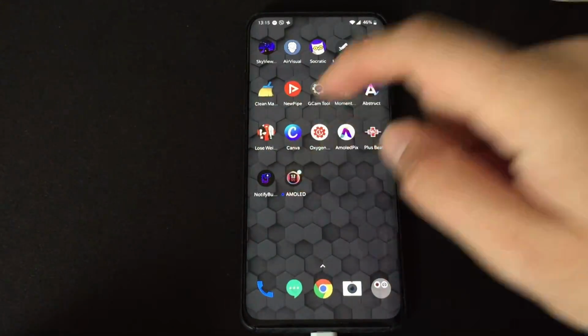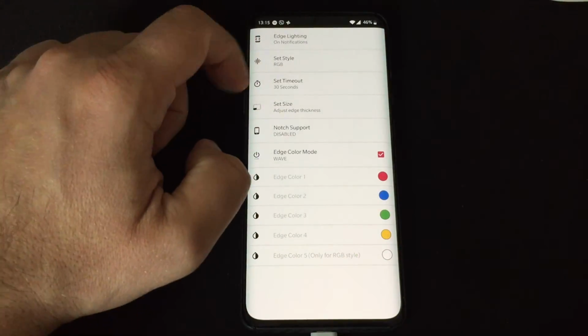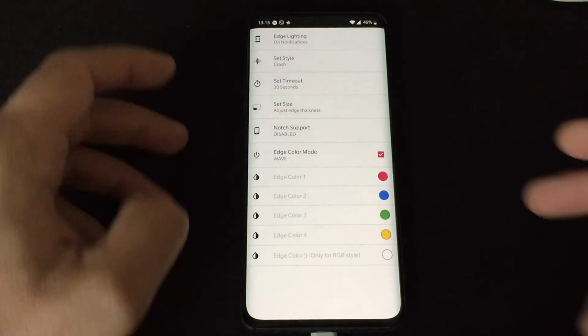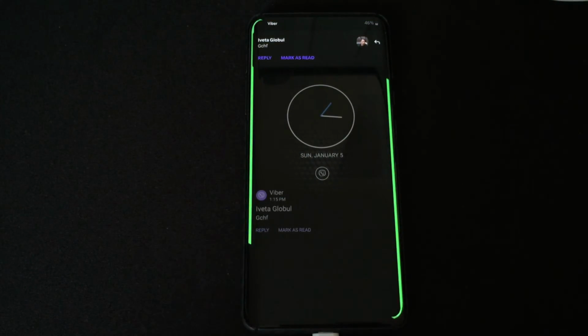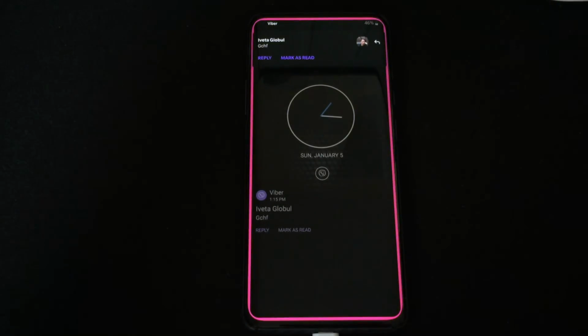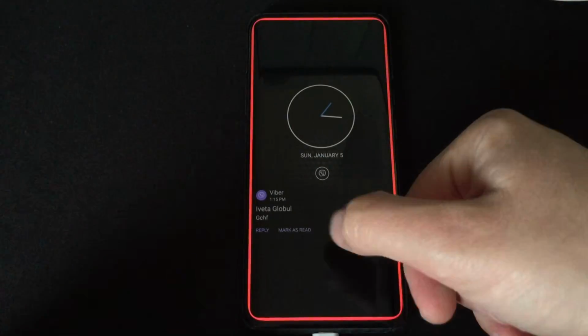Let's unlock it and let's go and change these effects. So we're gonna go to edit lighting settings here, then set style. Let's go for crush. Let's just power off the phone, and now boom, AOD screen again. Let's just write something random, and now, wow, the crush effect. Also a very nice one, guys. I can tell you, I really love this app. Okay, let's test also the other effects.